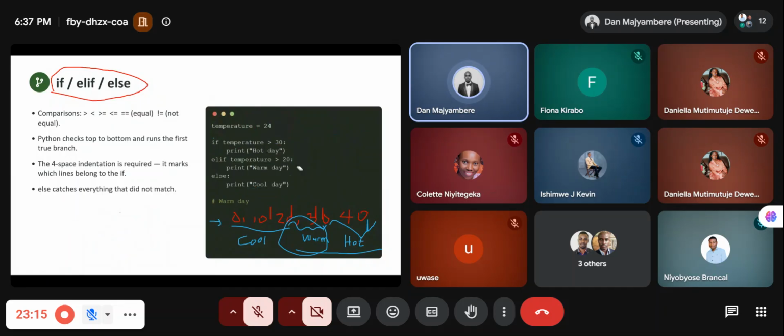Do we understand the logic of if statements in Python? Okay. Any questions so far?